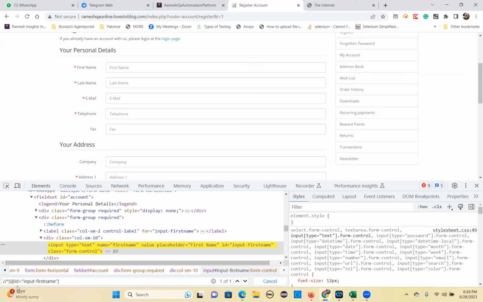So that's the beauty of this browser. In the browser itself you can get it. Even Edge, Chrome, Firefox, they all give you XPath and CSS selector for you. Okay? This is one of the easiest ways to get the XPath very quickly. If you don't know how to identify the element, this is one of the easiest ways.